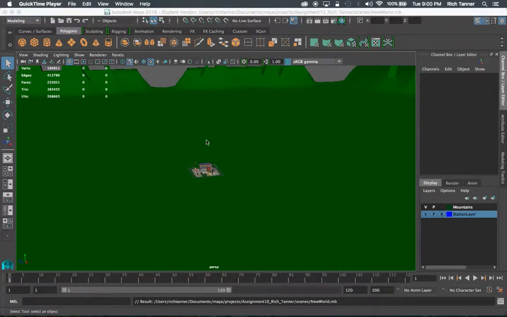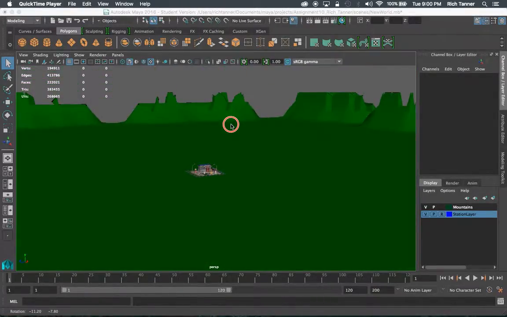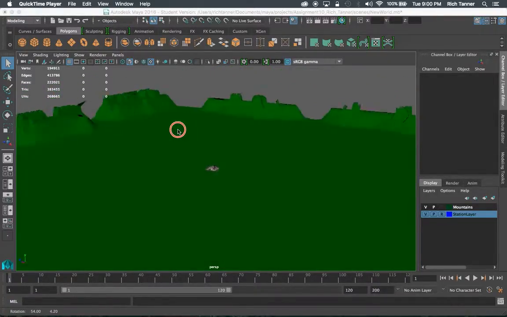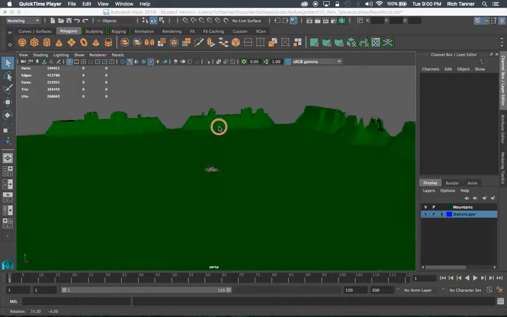Okay, and we're back. We've got a cool little police station. We've got some mountains. Yeah, the mountains need help. We can worry about that another time. You get the general idea.